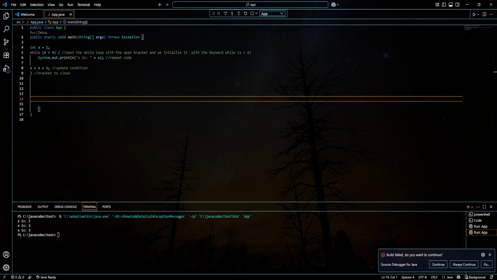So just use it when you don't know exactly how many times you need to repeat. Just repeat while a condition is true. That is a very good application of this. Keep it in mind: use a while loop when you don't know exactly how many times you need to repeat, just under a condition that is true.